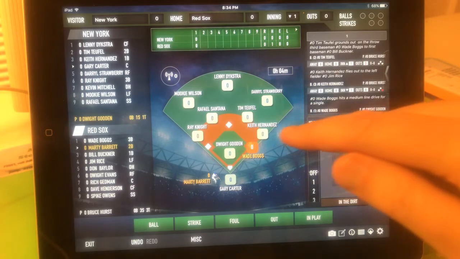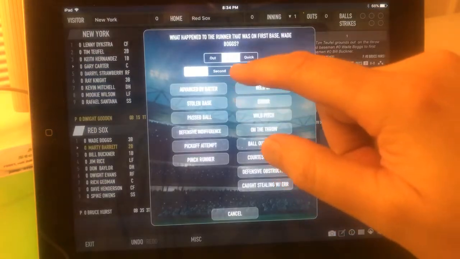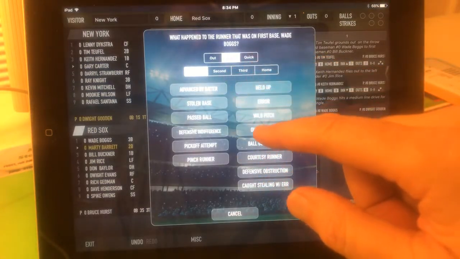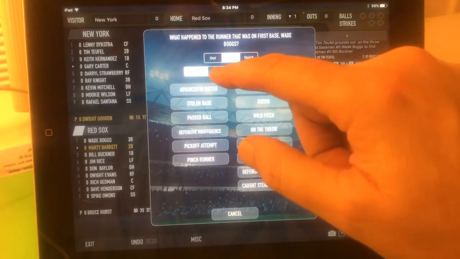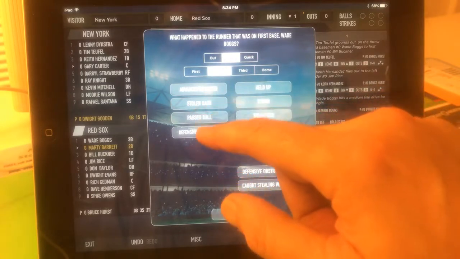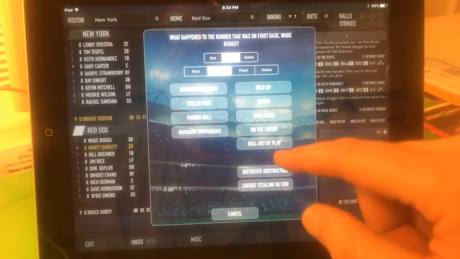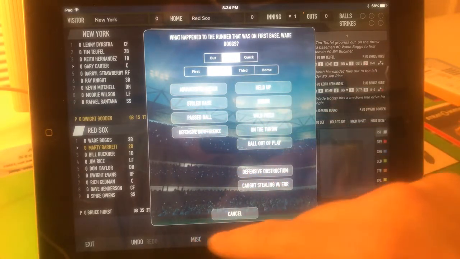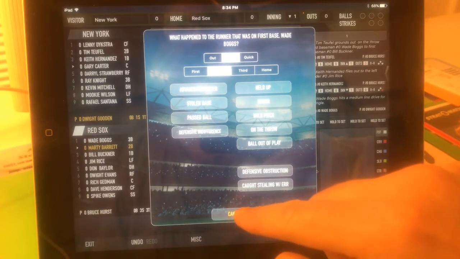Now, let's say Wade Boggs wanted to steal second. I hit the runner, and then it gives me a choice. He's safe at second, and then it'll give me pass ball, stolen base, wild pitch. If there's a balk, there's actually a miscellaneous option down here. But that's pretty simple to do.